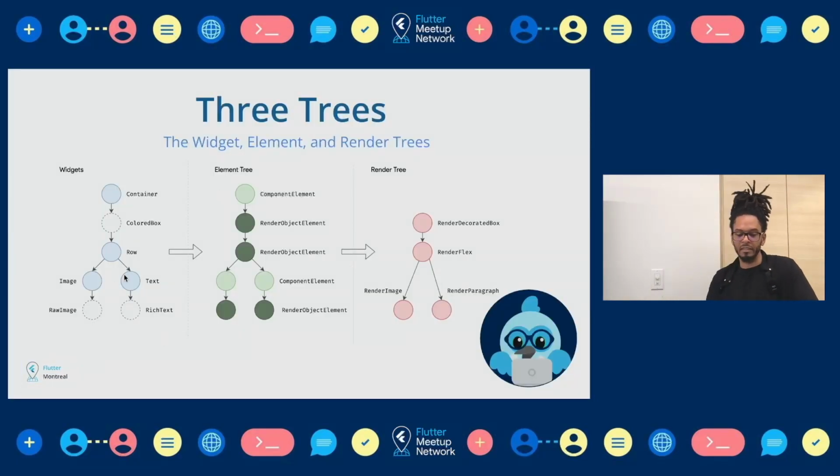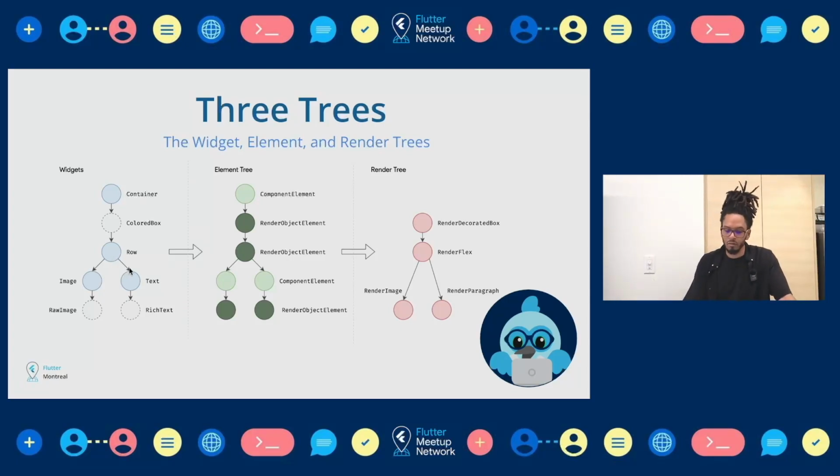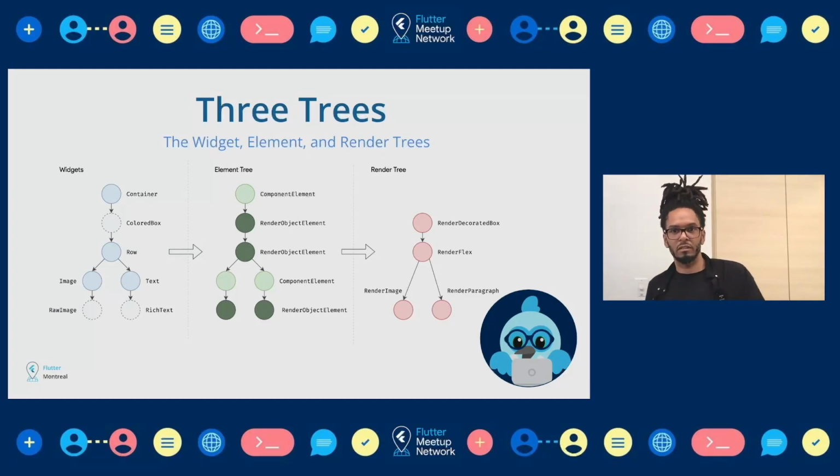If you look at this, for example, you have a row on the left. Let's say you change one of the children. The text, you don't have a text anymore, you only have an image. So this whole part of the tree will be destroyed. It's detached. So the next time you paint, it will say, oh, I don't have this child, I need to get rid of it.